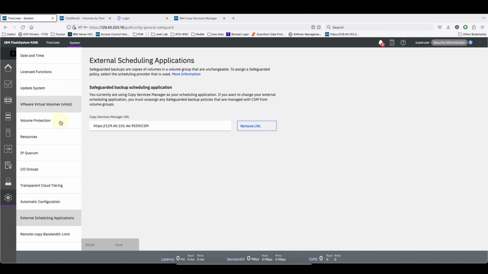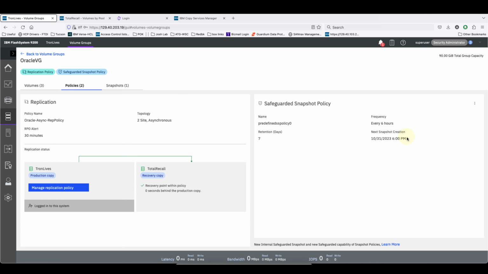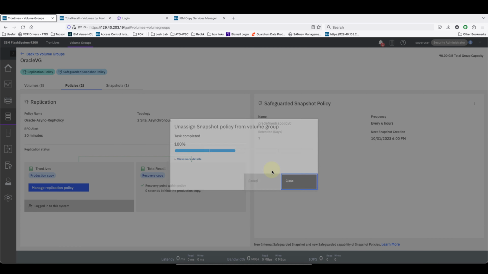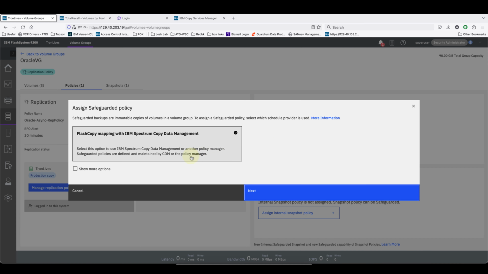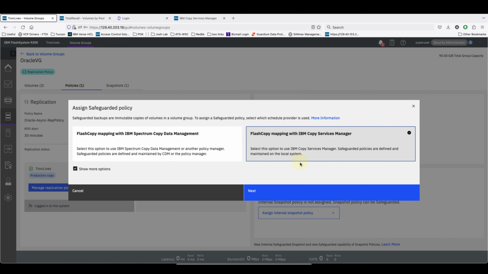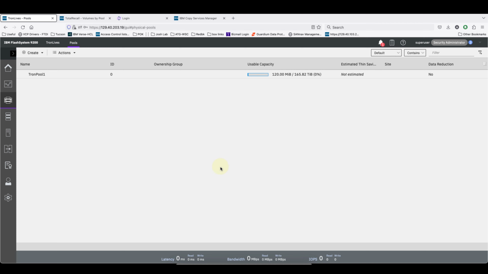Now watch what happens when I go back to my volume group and my pools. You're going to see that in just a second here. So I've got that internal safeguarded snapshot policy here, and you can see when it's about to run. But if I want to do something quicker, I can unassign this policy, or of course, I can create an internal policy that's a little faster. But to show the proof, watch, I'm assigning the safeguarded policy outside of the array using an outside scheduling application. So we'll navigate to that one. So it's going to start using this pool.